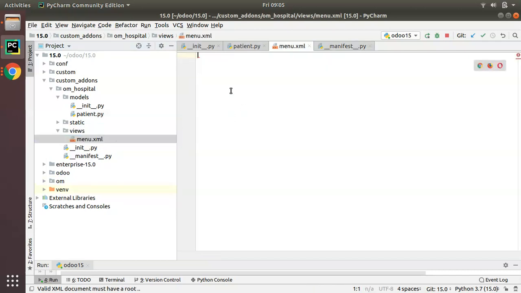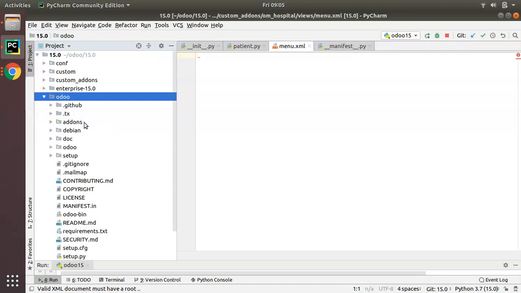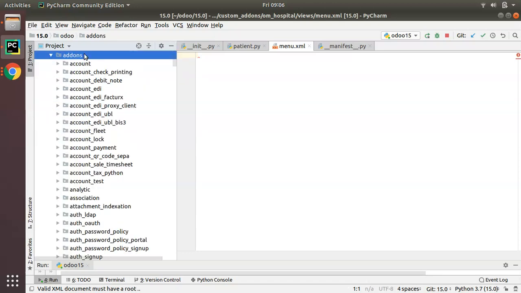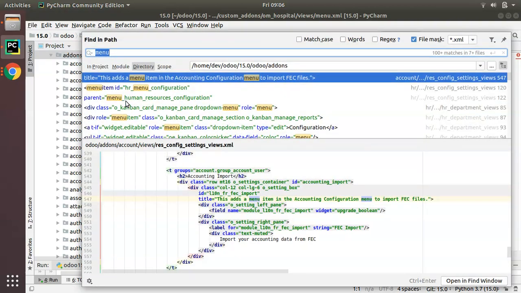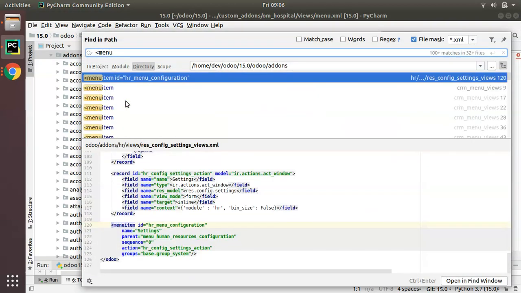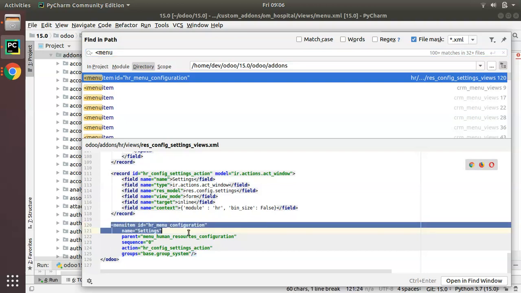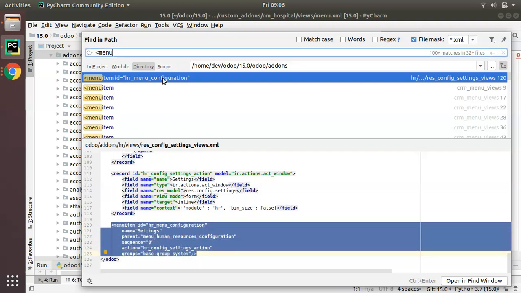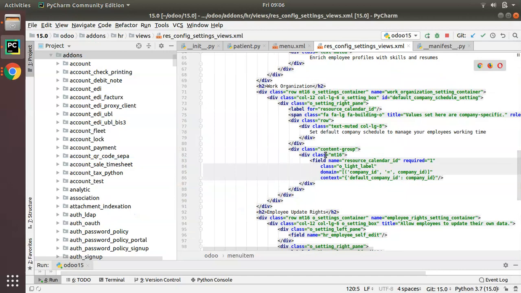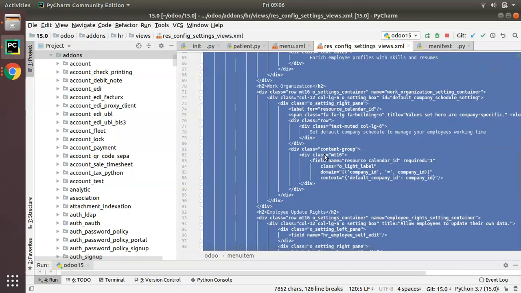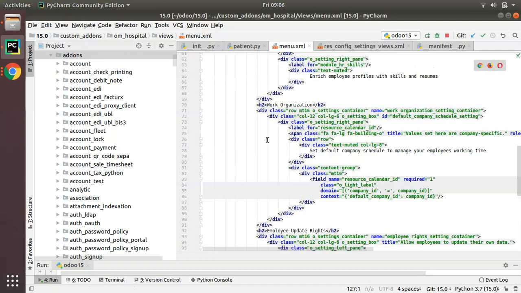Now I'll be defining the menu inside this file. Let me take a sample from the Odoo code. Here you have the add-ons, and I'll just search for menu. If you search for menuitem, you'll get a lot of samples. I'll copy this, and also I'll copy the entire file. Control A, Control C, and then paste it over here.